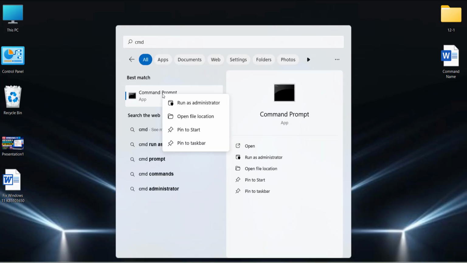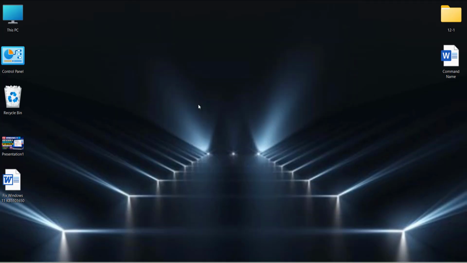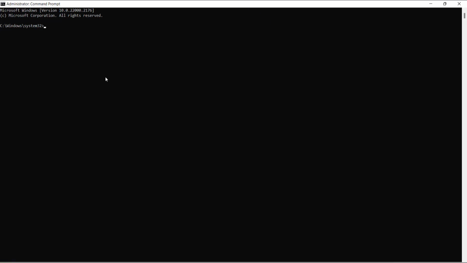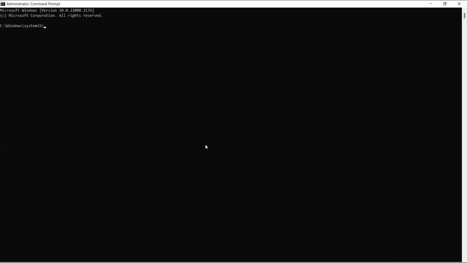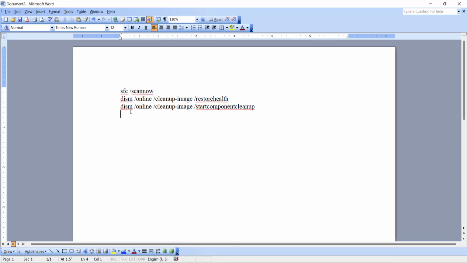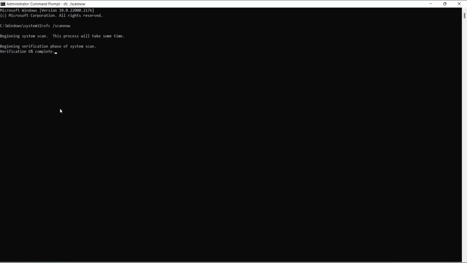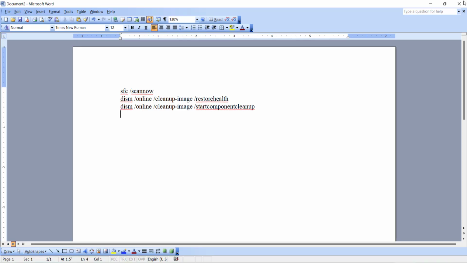on command prompt, click on run as administrator, then click on yes. In this you have to type some commands. These all commands are available in my video description. You can copy and paste. Copy, then paste here. Hit enter. Wait for completion. After completion, these two commands copy and paste here. After doing this, close this window.